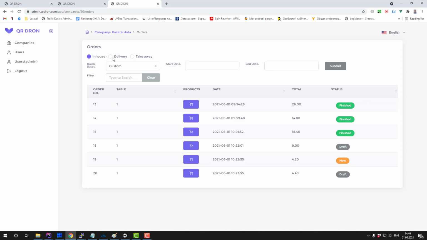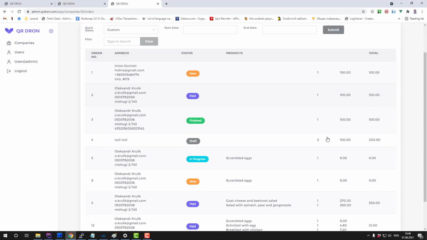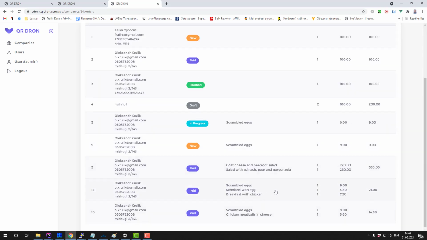Moreover, the system has a really good order management system, so you can see all your orders, all in-house orders, delivery orders, takeaway orders, and you can filter them by dates, by type, etc. Also you can change the status of the order. Here, for example, for delivery orders you can see the status of the order, the number of the order, the delivery shipment address, and what was actually ordered.